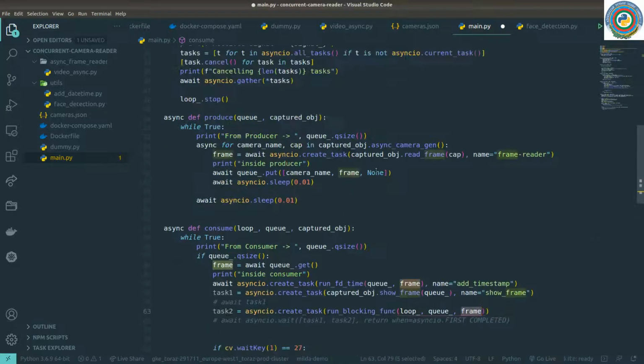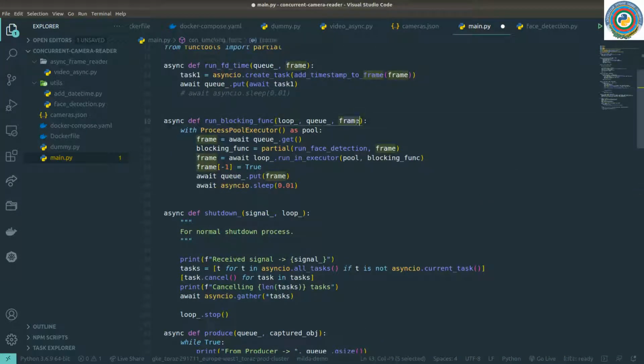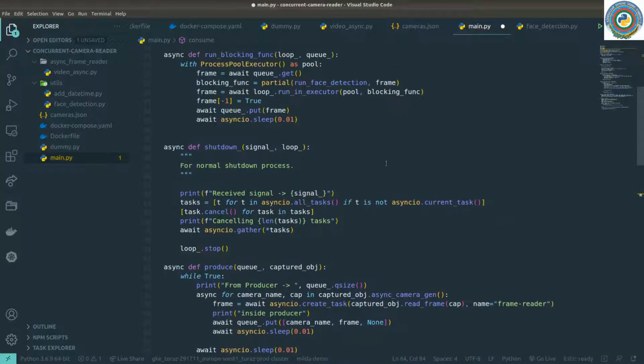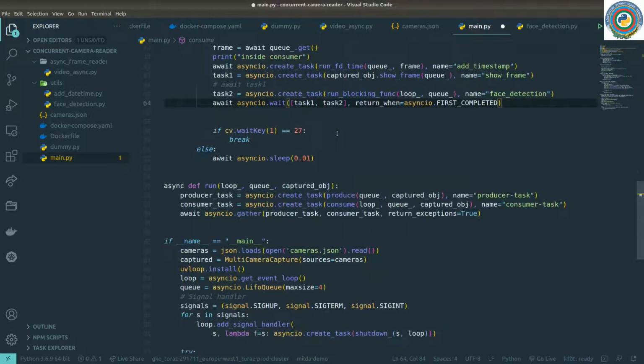One thing I have noticed is that we don't need this frame argument here, because we are getting the frame from the queue, and that's why I've removed it. It's not necessary, but for convenience we can add some name for our asynchronous task. Then the remaining thing is to enable back this async IO wait, which will return from the first completed task. I think that's it.